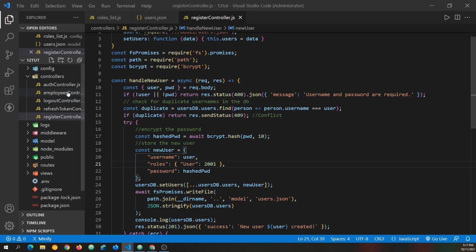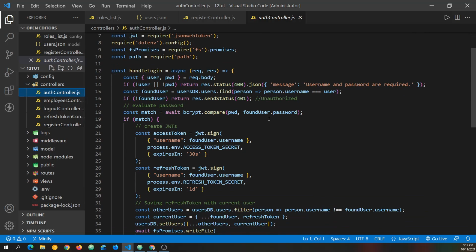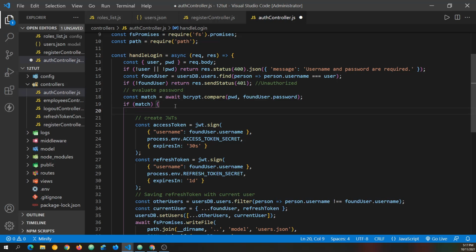Now let's go to the auth controller. And when we authorize and create the access token, we will want to send this information in the access token. So we're going to change our payload for the JWTs. Now first, when we know we have a match and we have verified our user, so everything is good, we want to go ahead and grab the roles that we put in our user's JSON file.